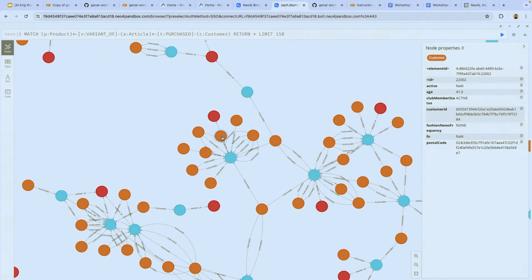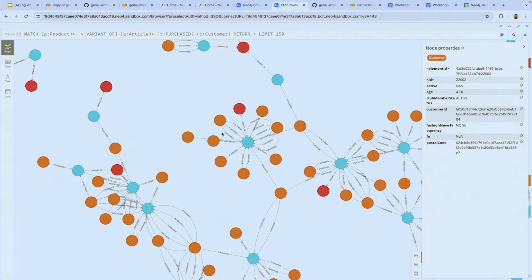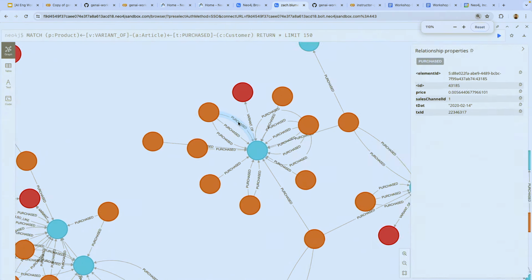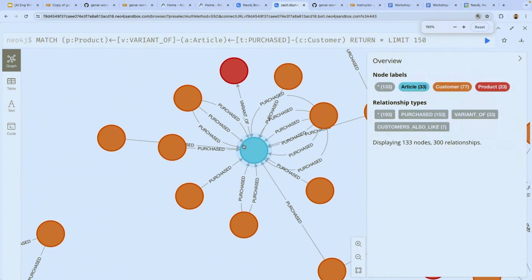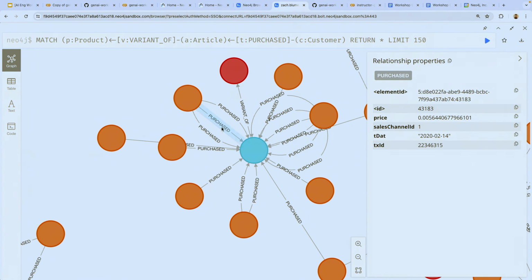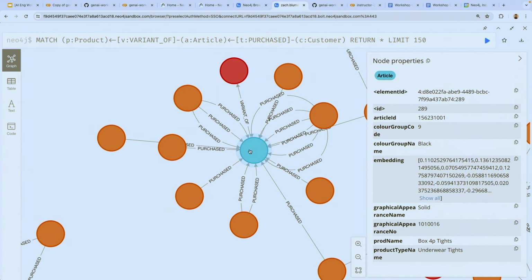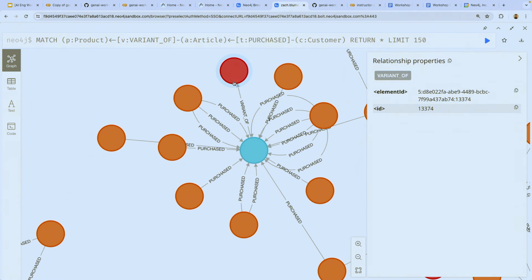So what you'll start to see, right, is we have these customers. Some of them make multiple purchases. So here's a customer making multiple purchases. Make that a little bit bigger so you can see when I go to purchase, it should have a transaction date, a price, all that sort of stuff. Here's my customer with the customer ID and some metadata about the customer. And then here's my article. And my article is a variant of a product.